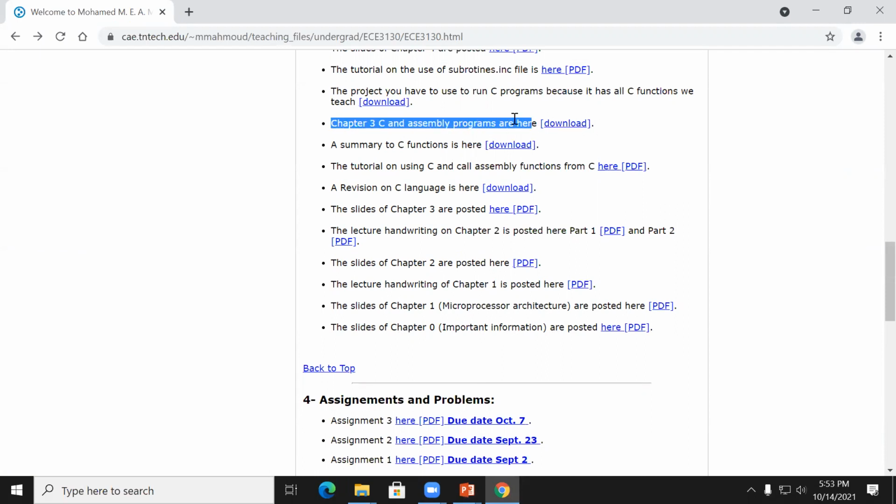So if you download this one, and it's a zip file, you should unzip this file. Once you unzip this file, you will find all the programs. We tested all these programs, so we made sure that all of them are working. For every chapter, I did that.